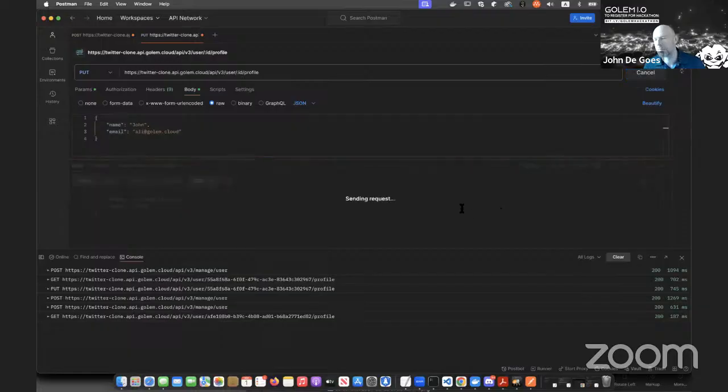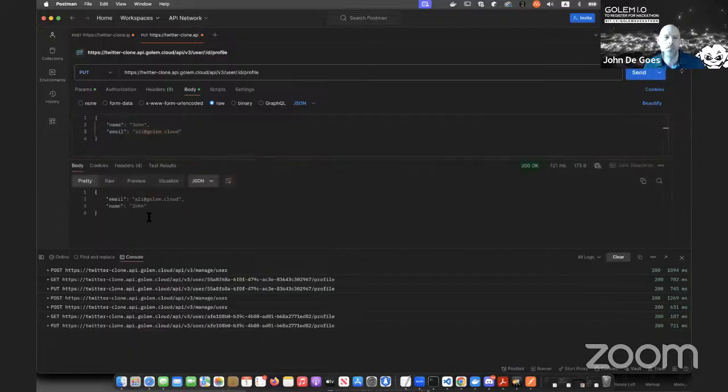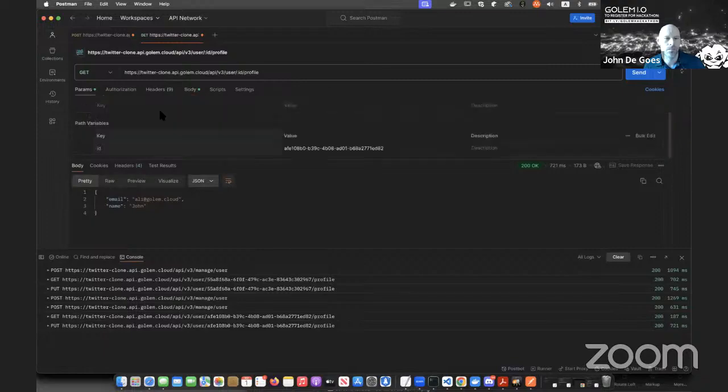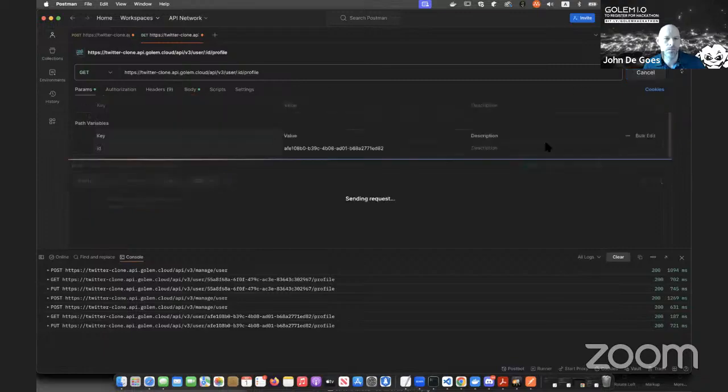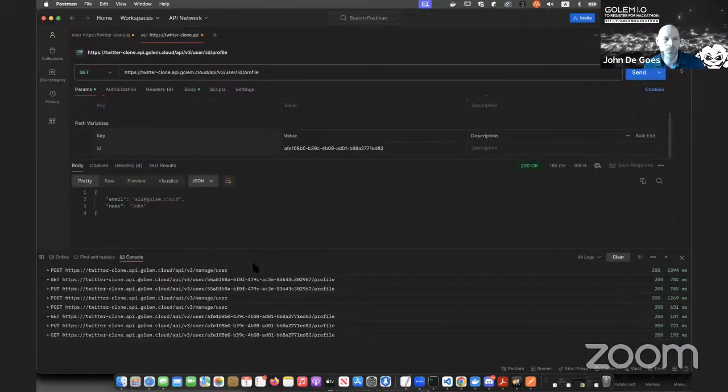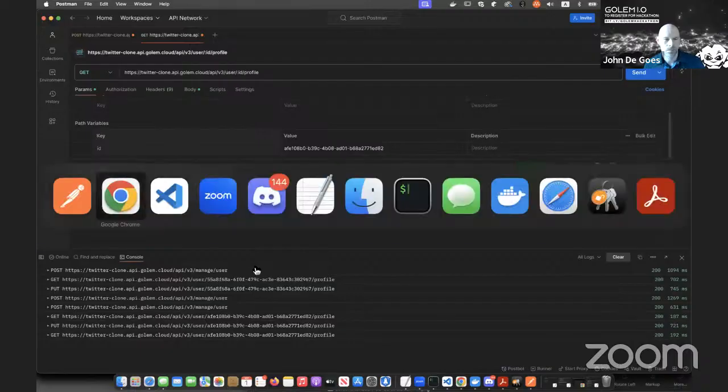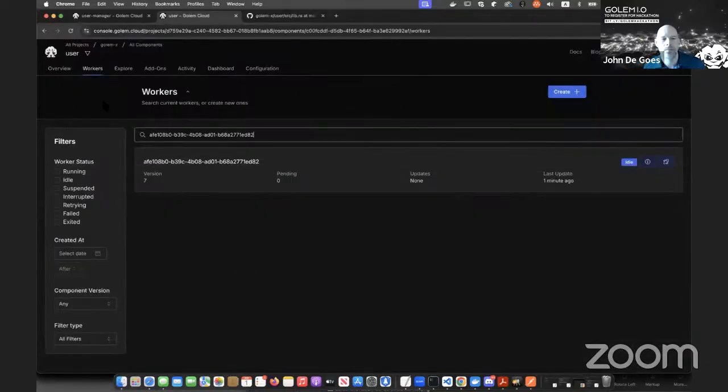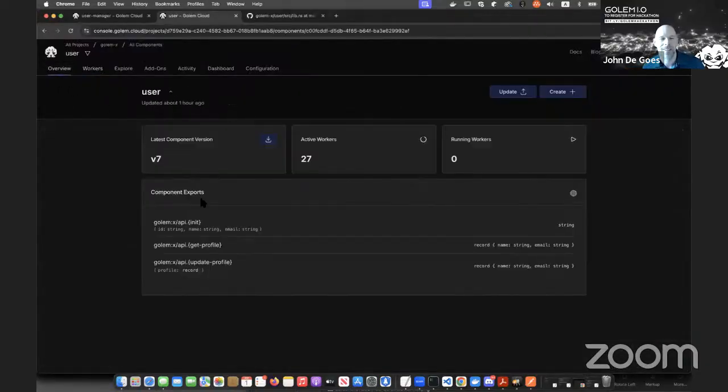When you update, it returns the updated profile info. And if we get it, just to make sure it's updated, yeah, it has the updated name. So that's what I managed to implement with Golem. I was supposed to do the rest of the stuff, but yeah.